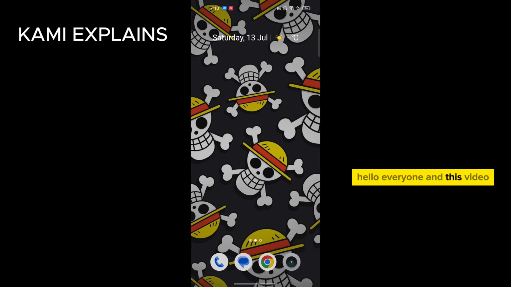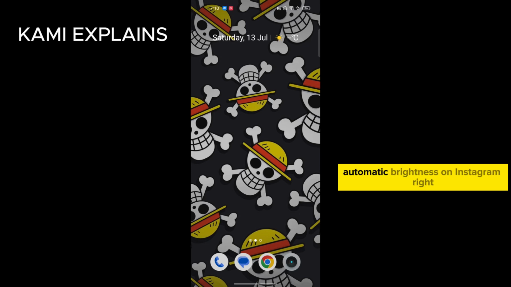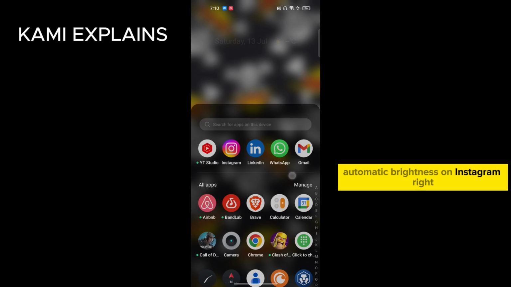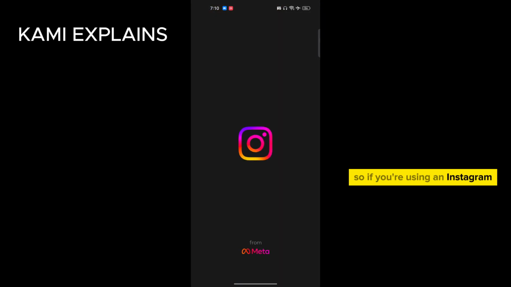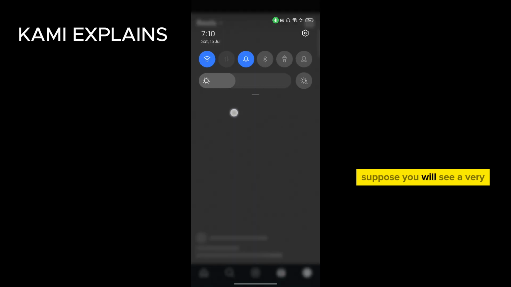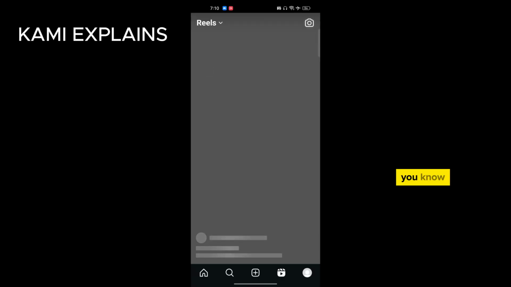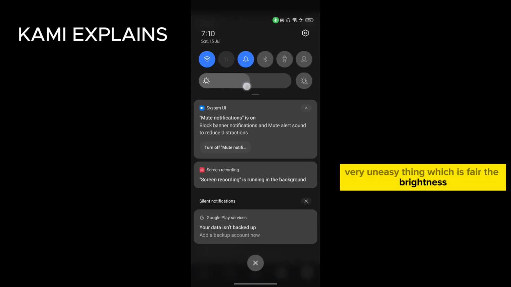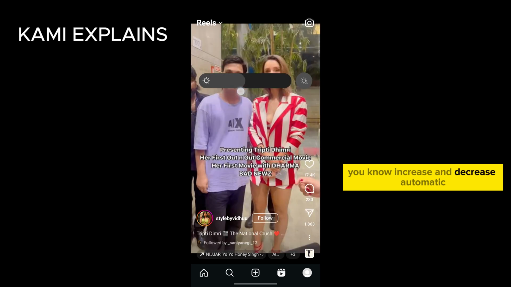Hello everyone, in this video I'm going to show you how to fix automatic brightness on Instagram. Right, so if you're using Instagram and watching some kind of videos, reels or posts, you will see a very uneasy thing, where the brightness increases and decreases automatically.